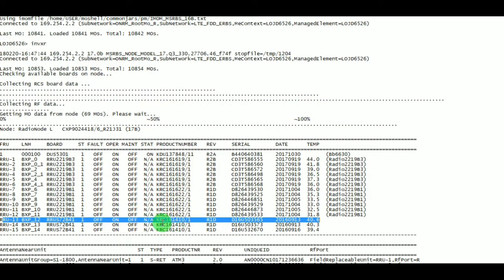These are the product numbers: KRC 161410/1, and this is the hardware revision R1D. This is a serial number, this is a manufacturing date, this is a temperature on the RRU. RRU number 13 supports sector 1, RRU number 14 supports sector 2, RRU number 15 supports sector 3.